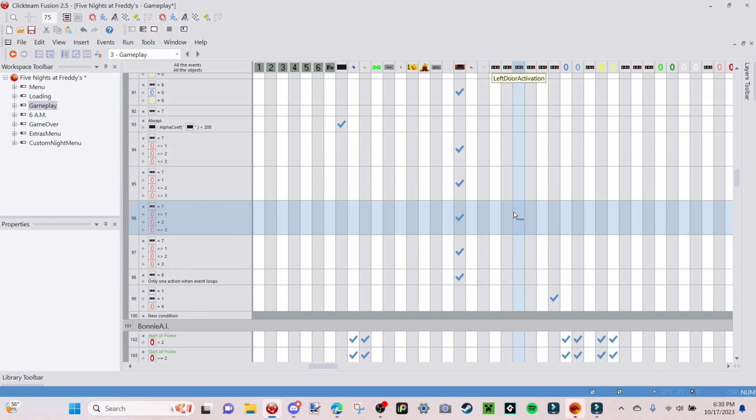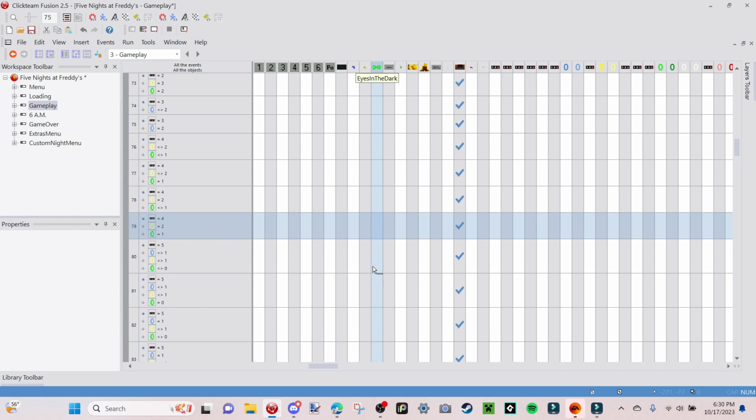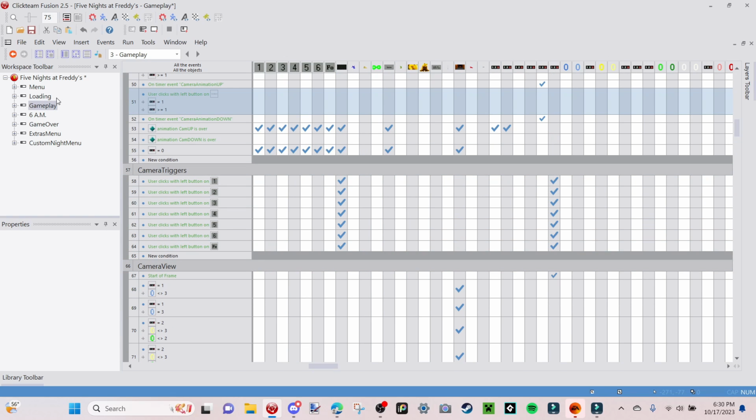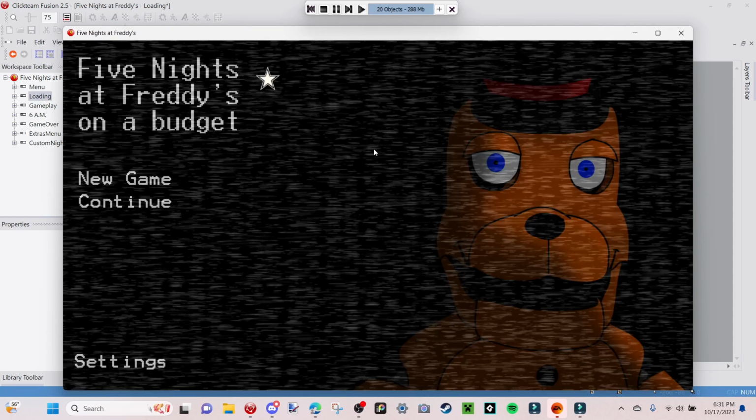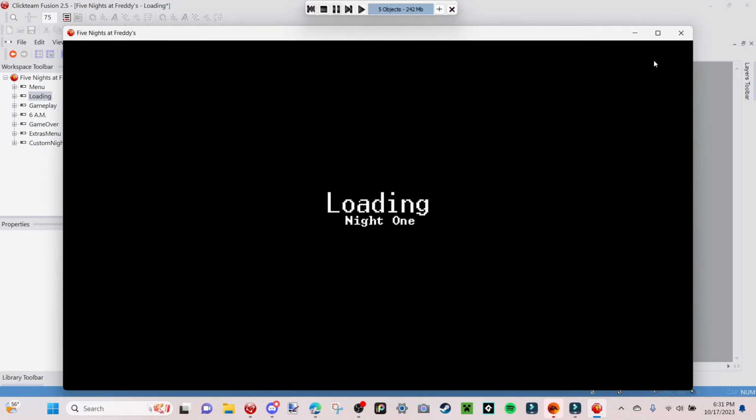the whole multiple night system really doesn't apply here. But if you really think about it, it doesn't really need to, because we already have a loading screen that loads us into the night that we want to. It already shows what night we're on, and if you go into the gameplay, it already shows what night you're on as well. So it works really well.